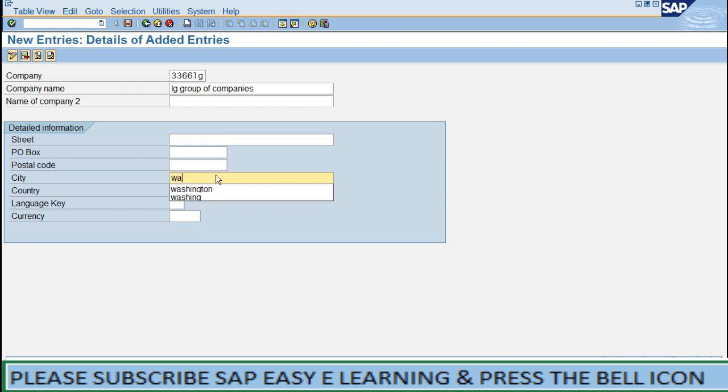So city is equal to Washington. Please write down in the material. City is equal to Washington. Means the GE group of companies headquarters are situated in Washington city. Country is equal to US. Means the group is basically operating from the USA. So we have to give the identification for the country. If the group is operating from India, then we have to enter the identification for India. If the group is operating from Denmark, you have to enter the identification for Denmark. If the group is operating from Germany, we have to enter the identification for Germany.